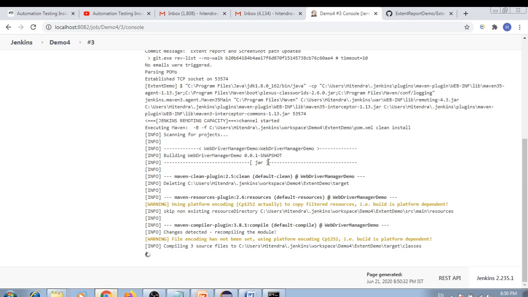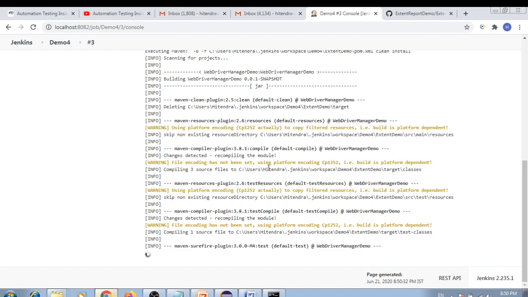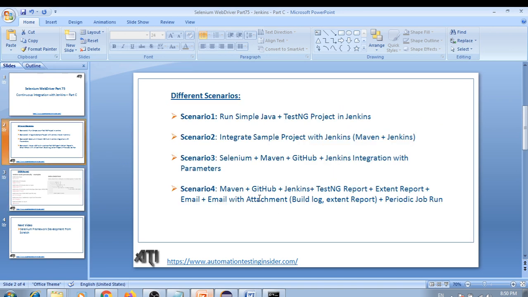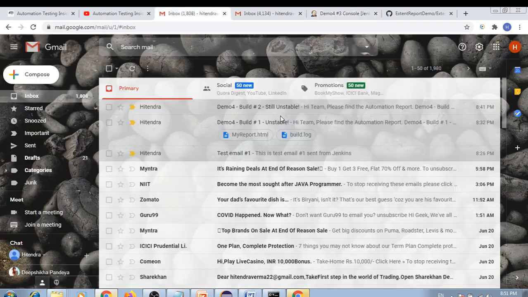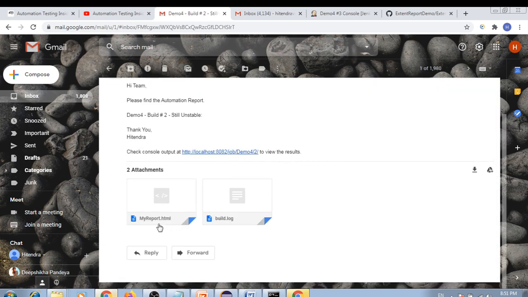Now it will run as usual, what we have done in the last 2 runs. So this is how you can configure your Maven and GitHub. You can make the connection between Maven, GitHub and Jenkins, and you can publish your TestNG report. You can publish your extent report. You can send the email. You can send the email with an attachment. So here you can see we have seen the email with attachment as well, my report and this build.log.